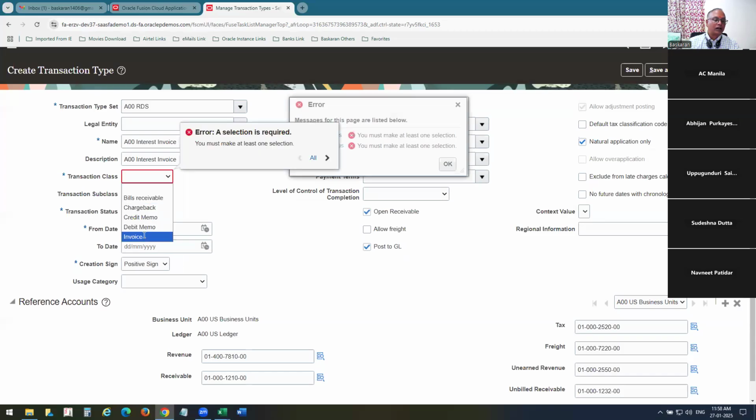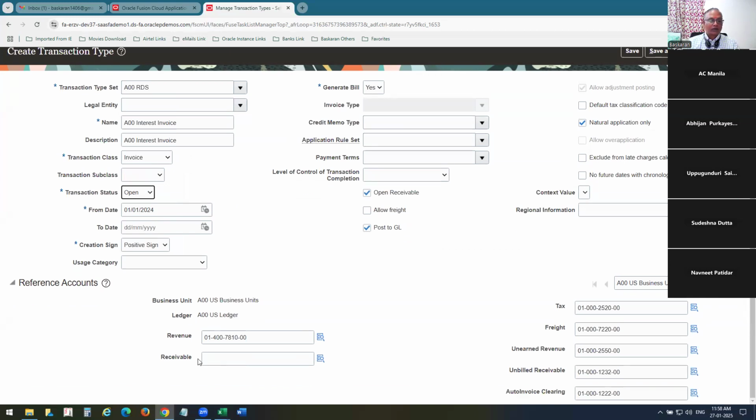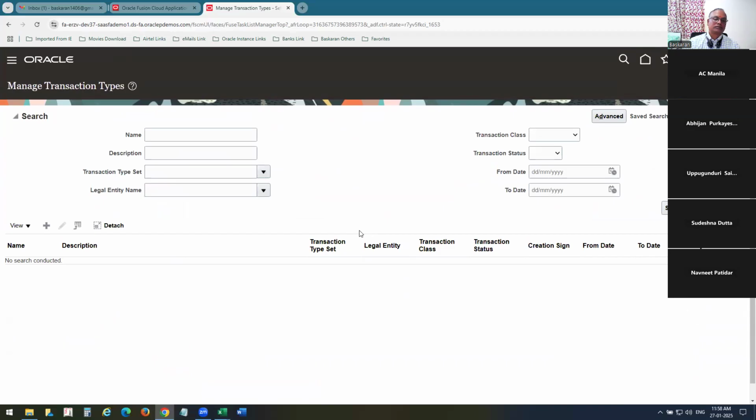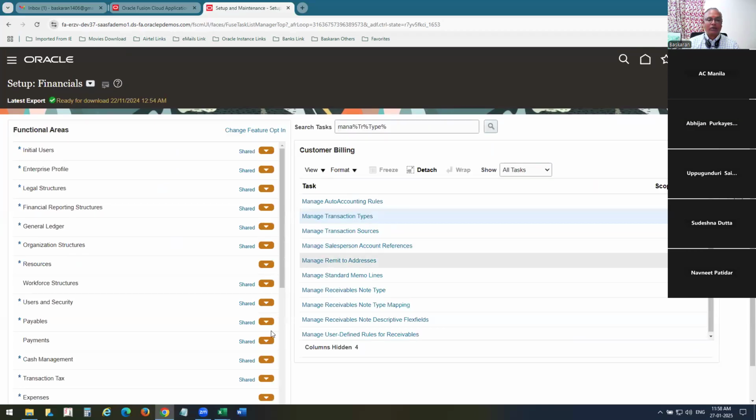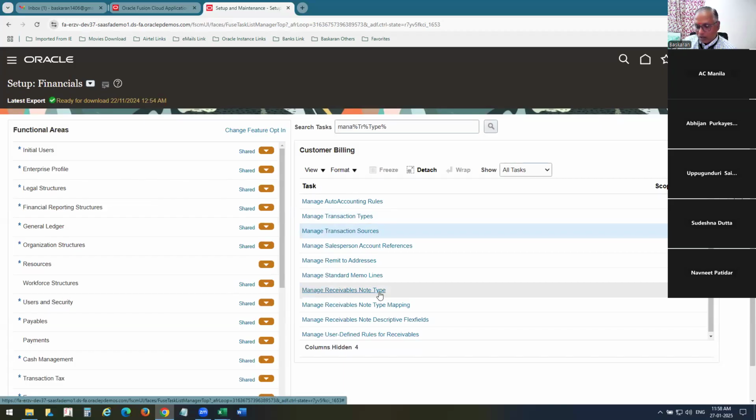Open. Let me complete. Invoice open, I just completed. Receivable 1210. Save and close. If you want, you can create a debit memo also. Transaction sources: I'm going to show you how to create for imported. Similarly, I told you related to our recurring bill plan.